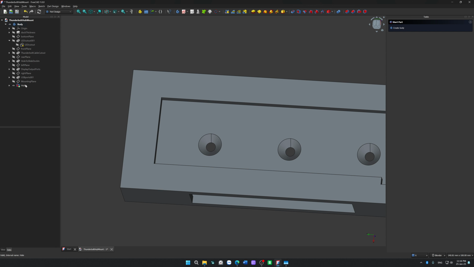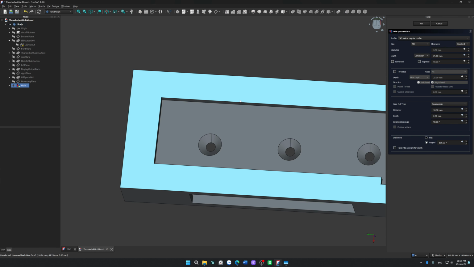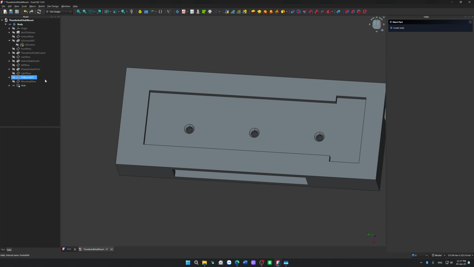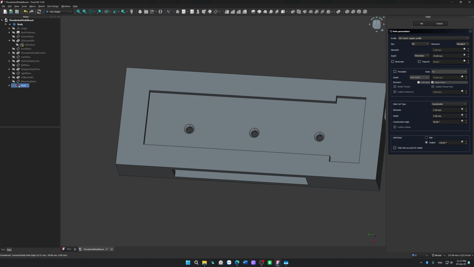Go back. That is 2mm, and the diameter of this DK is 5.3mm. Keep pressing enter when I wasn't meant to. 5.3mm. Depth of the countersink is 2mm. Countersink angle 90 degree. I think we got it.